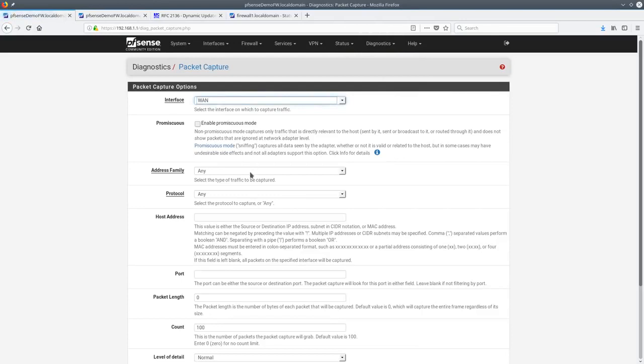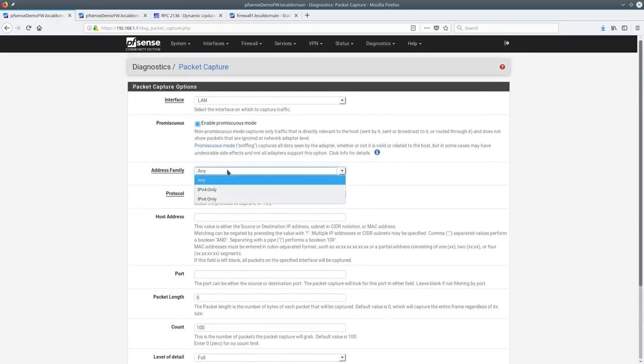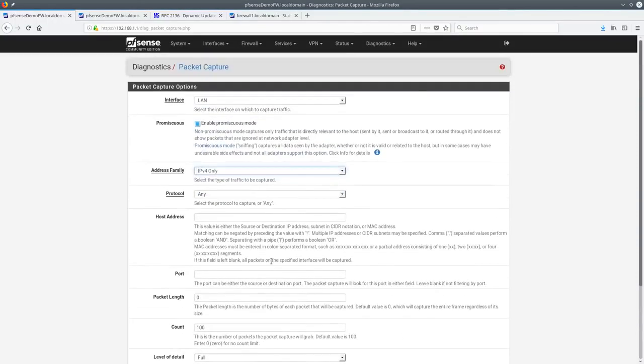Packet capture. This is pretty cool. You can grab a certain interface and turn on promiscuous mode. It has some limitations on that. I imagine one of the cards supports it. But you can grab all the data, a certain count, level of detail, full. You have to have a fast enough machine to be able to do this. Do reverse DNS lookup on IPs, how many packets, packet lengths, or port, or a specific host address, specific protocol, or IPv4 only, for example. And then you can do a full packet dump and then download the file out of the system.